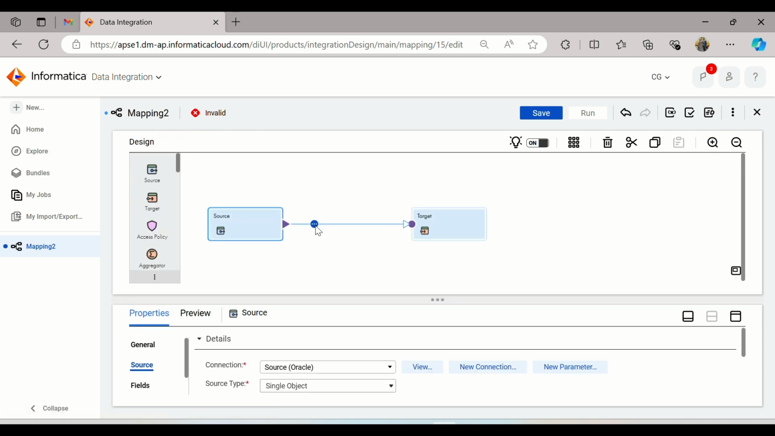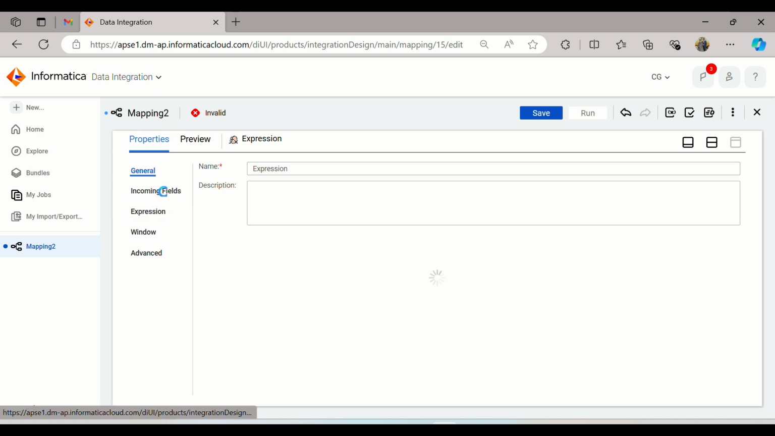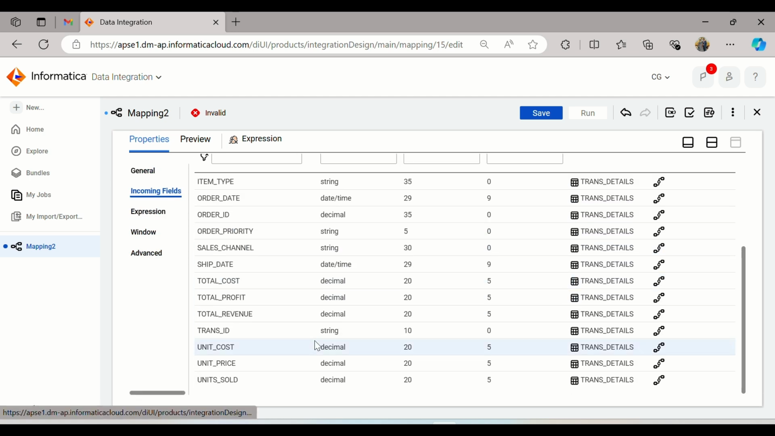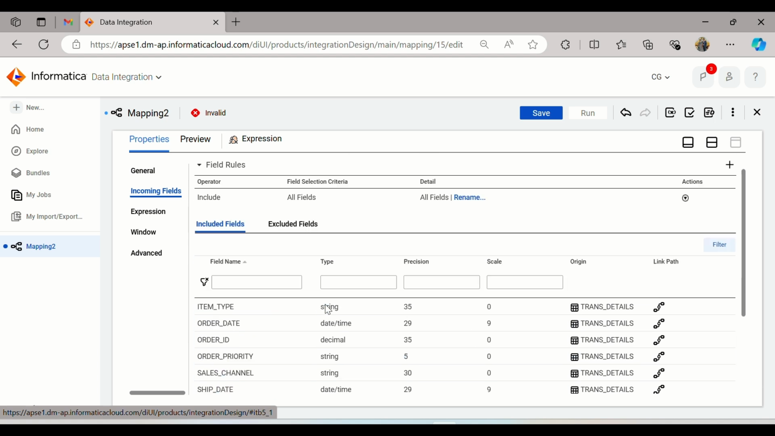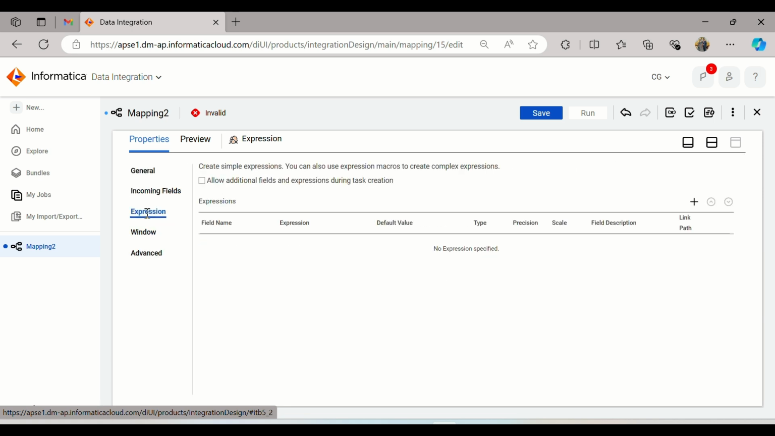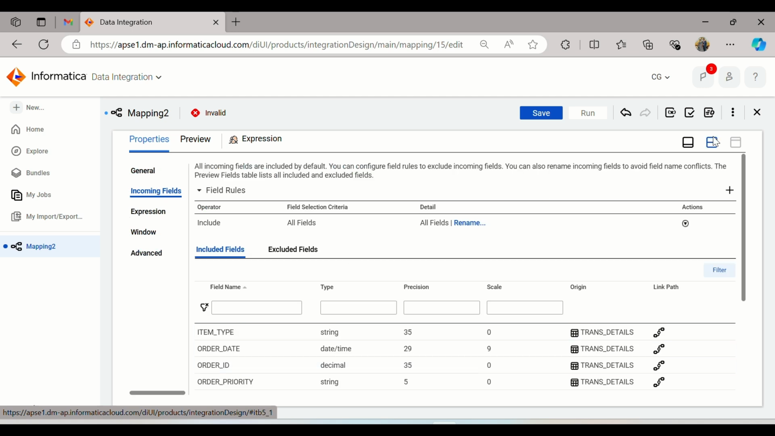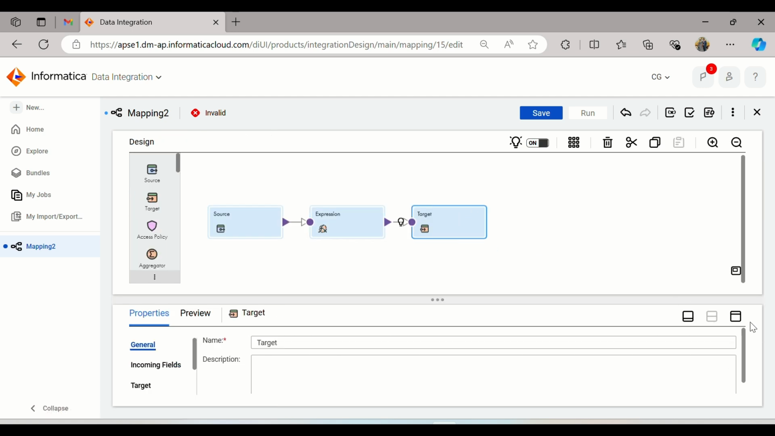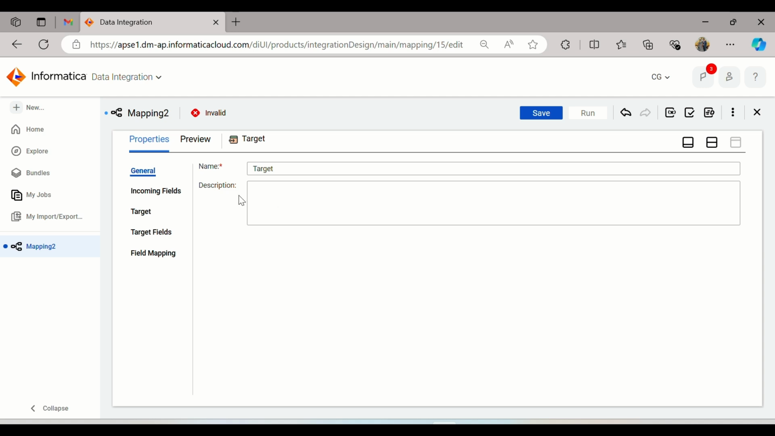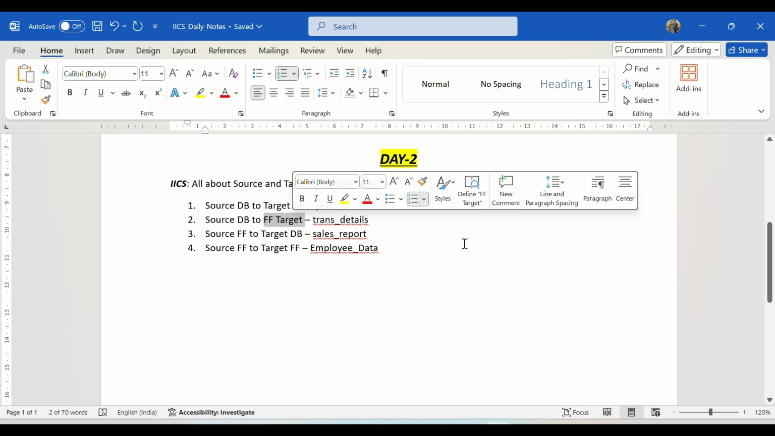Now let's take one expression. We will take this expression as pass through only. We are not going to filter or convert anything, or any basic data cleansing operation. So all are passed through only. These are the incoming fields. Okay, let's take target.